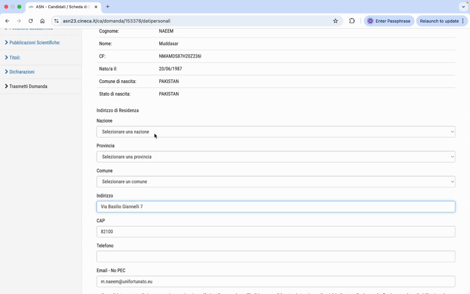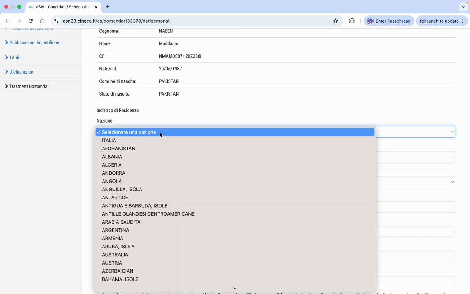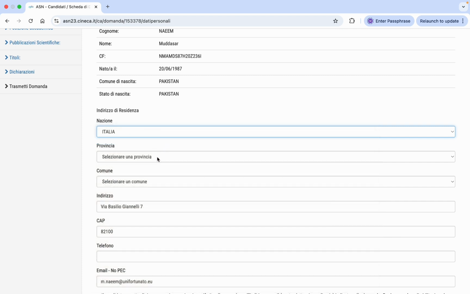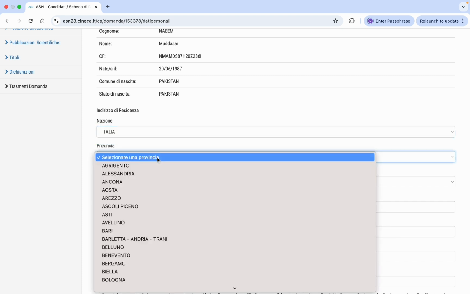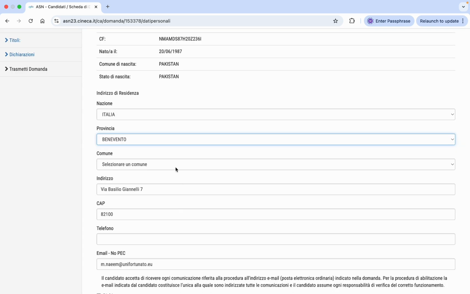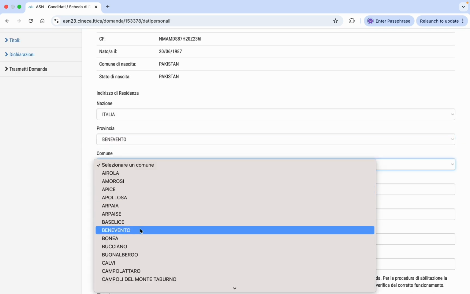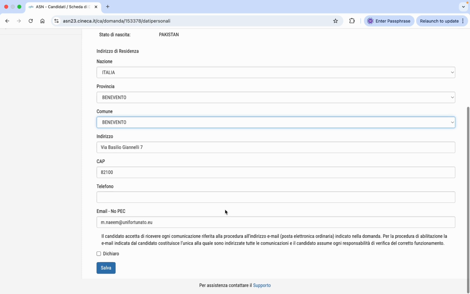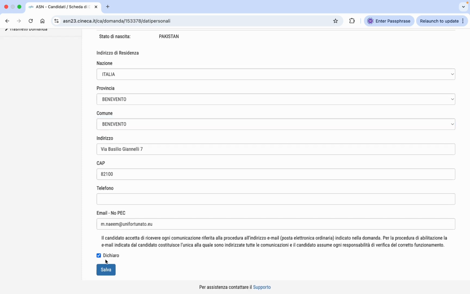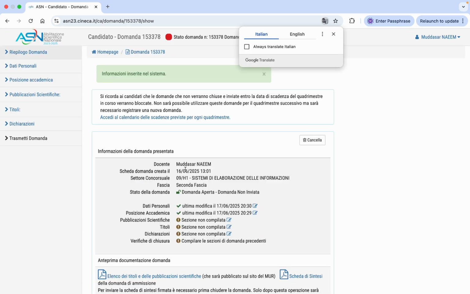Here we need to write our address, which is obviously in Italia, then the province, and then comune, and after clicking on this box, the chiaro, you can save it. Here we can also write our number, so you can see it will be saved.